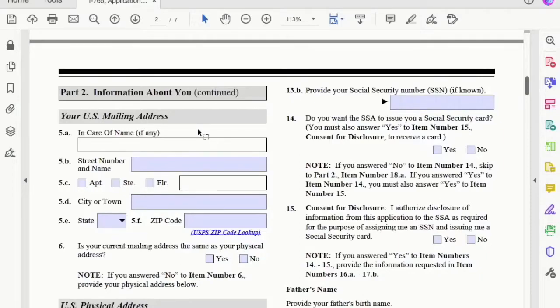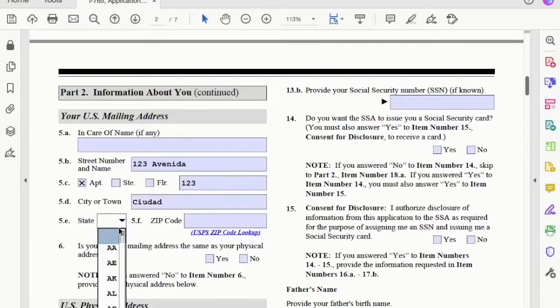For question 5B, write your street number and street name. For 5C, write the apartment, suite, or floor number if applicable. If not, write N/A. For 5D, write the name of the city or town. For 5E, write or select the state. For 5F, write your zip code.